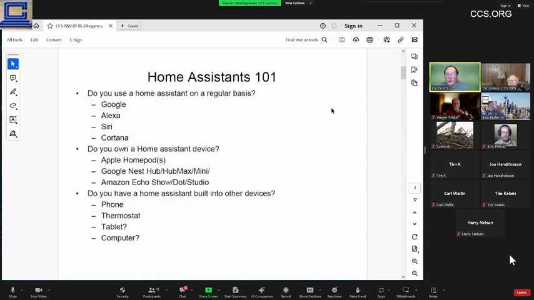So Home Assistants 101. If you're using a home assistant of some sort, you are familiar either with Google, Siri, Alexa, or Cortana. And there are some other ones out there beyond that, but usually those are specific to a particular manufacturer. And if you own a home assistant device, you either are the Apple HomePod flavor or the Google Nest Hub, Max, Mini versions and audio, or the Amazon Echo Show, Studios. And you might have it built into some of your devices. I know that there's Alexa thermostats with Ecobee. You can have it on tablets and computers, and of course your phone.